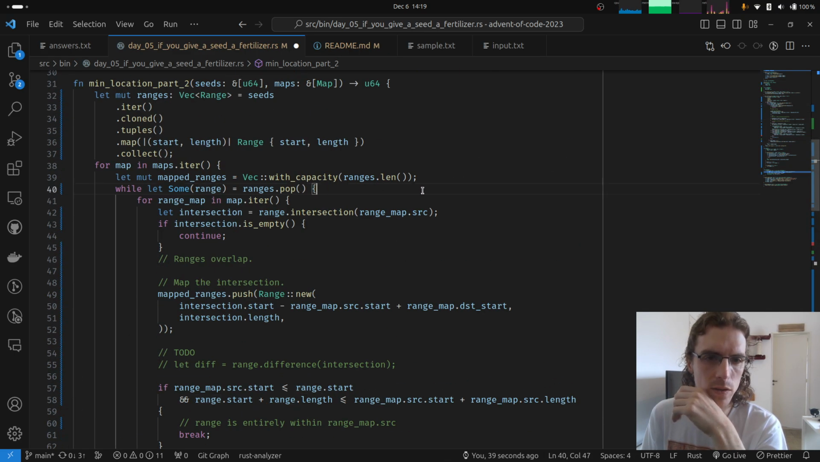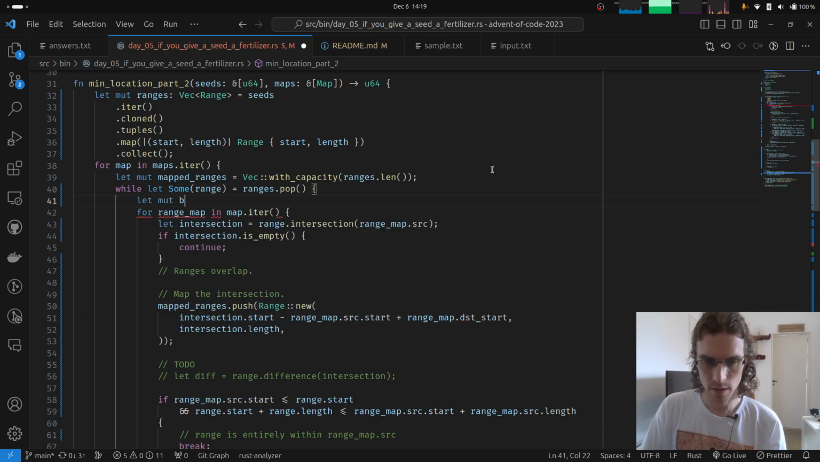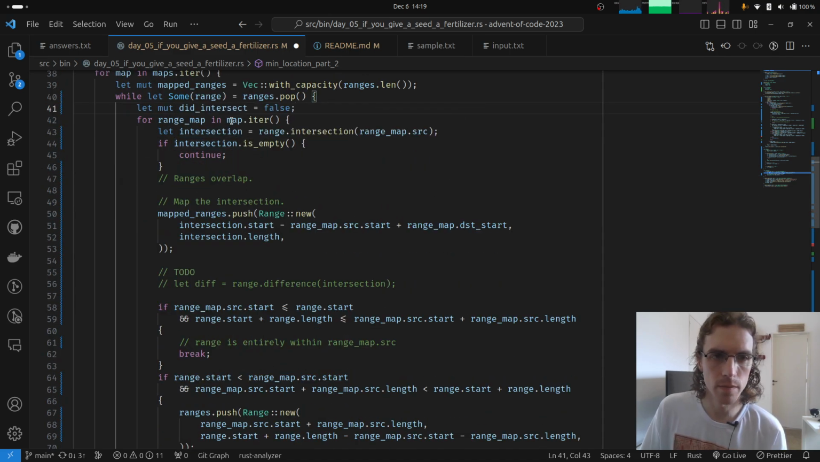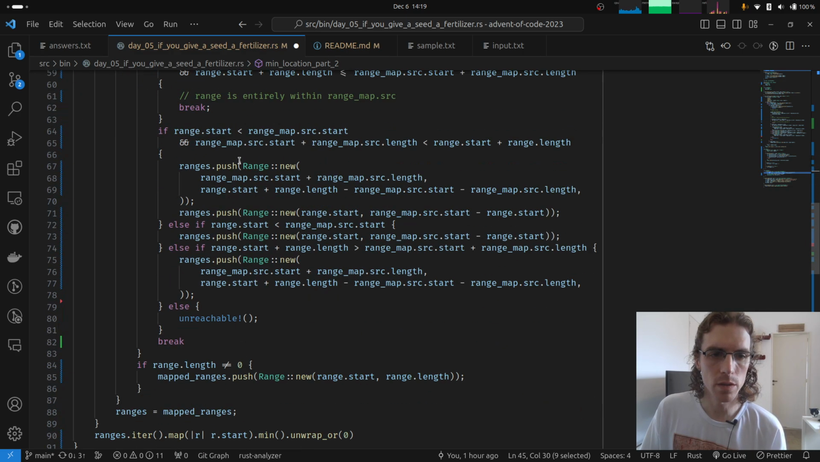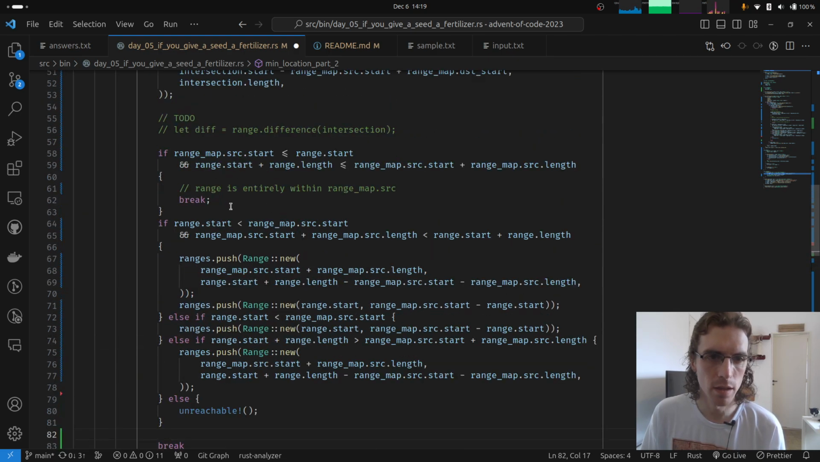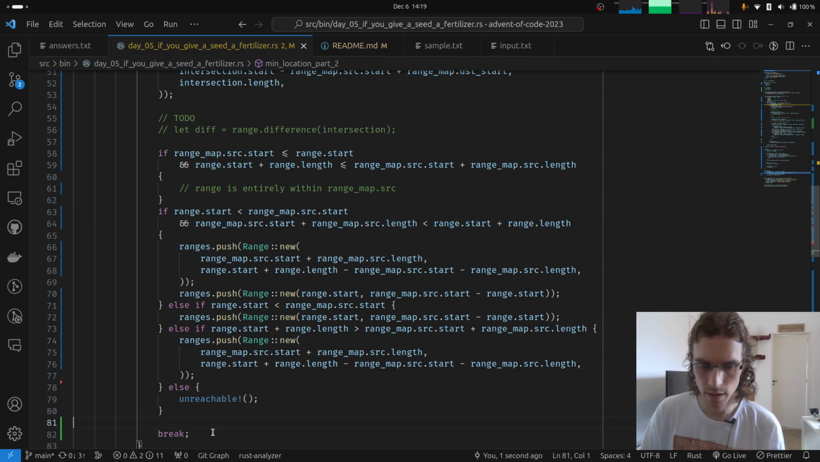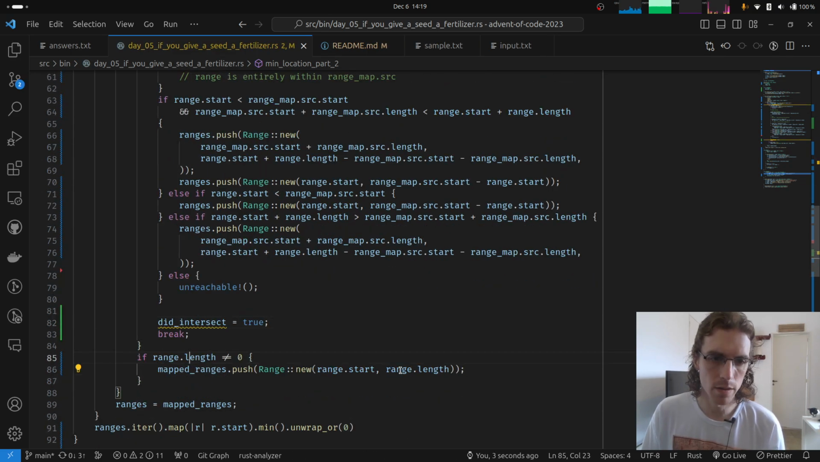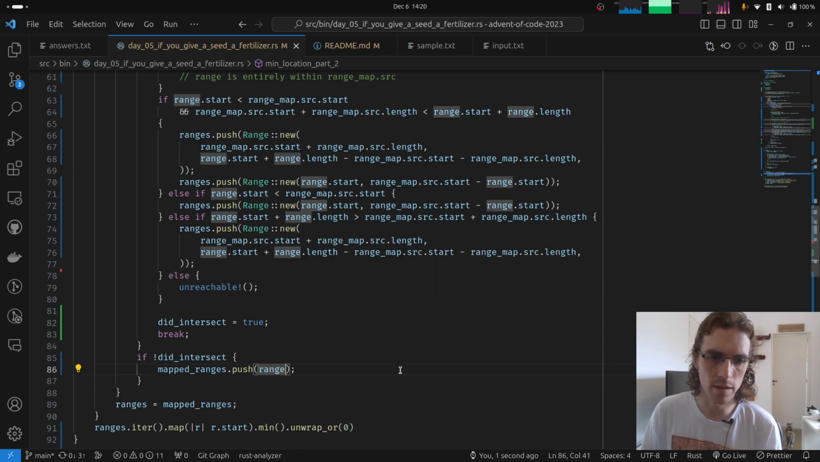Yes, that is correct. So here, let's do it with a boolean. Let's make a mutable bool, did_intersect. We're going to say false by default, and then, well, here we continue. At the end of here, I don't want to early break. Then here we're going to say, okay, it did intersect. And now we can ask here if it didn't intersect with anything, then we just push this range as the mapped range.